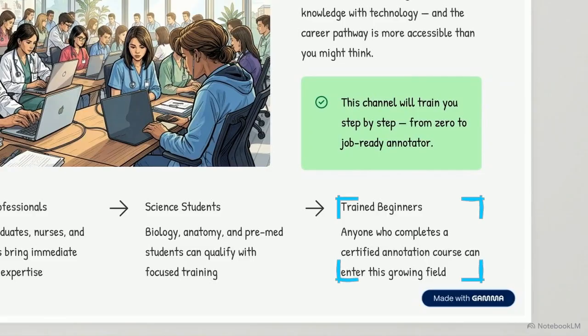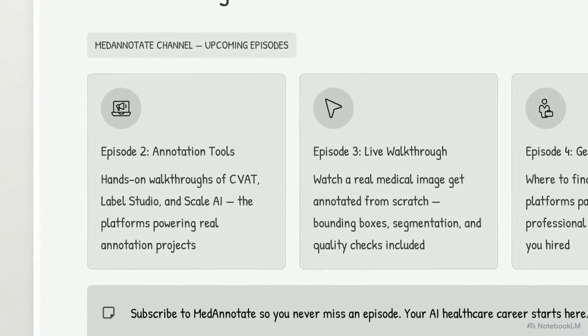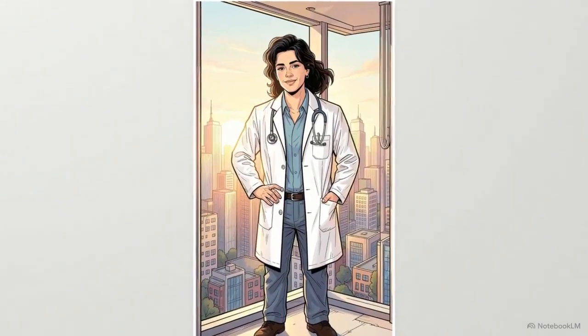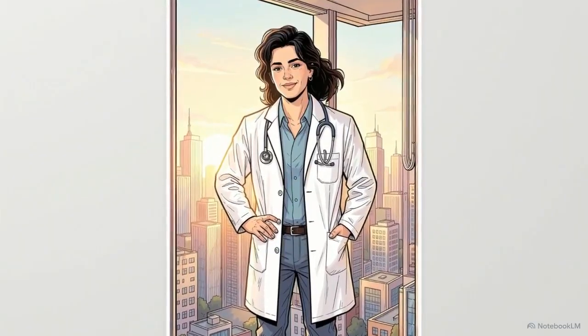In our upcoming episodes, we'll walk through the actual platforms used in these projects, including hands-on tutorials for CVAT, Label Studio, and Scale AI. While software provides processing speed, the human experts who define those labels are the ones determining which tools are safe enough to use on patients.